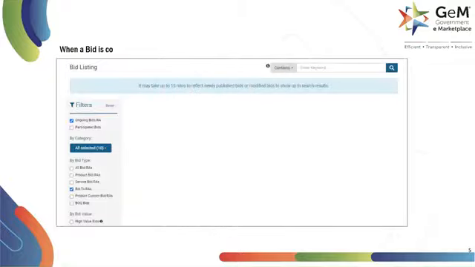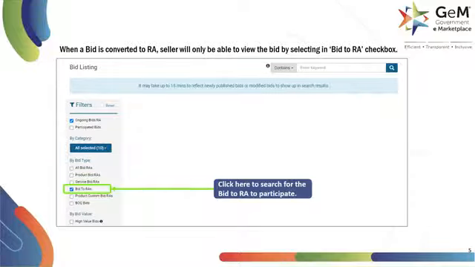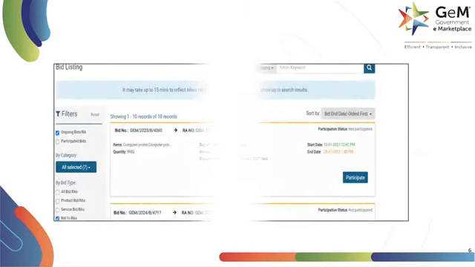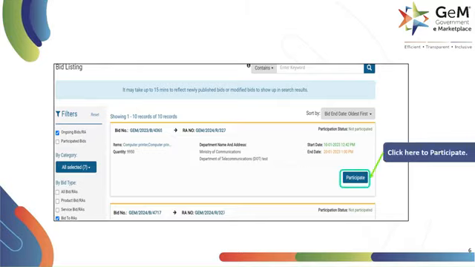To find a specific bid that has been converted to a reverse auction, you need to use the filters. On the left-hand side, under By Bid Type, click on the checkbox next to Bid to RA. This will filter the list to show only the relevant bids. You can now see the list of bid to RA events you are invited to. To participate, simply click the Participate button next to the bid you wish to engage with.